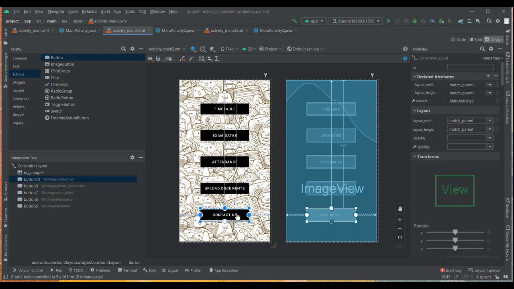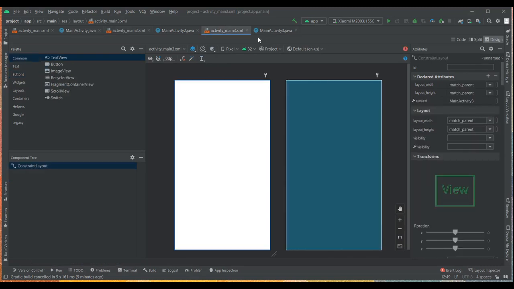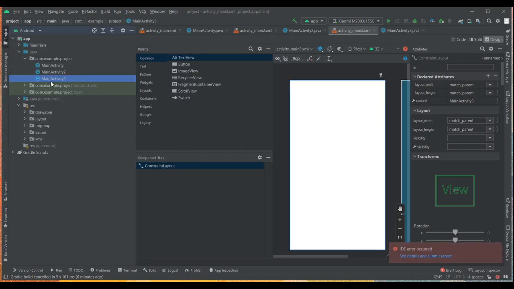Now we'll be using this button and connecting it to another activity, activity 3, just to show you how things work in an application. So I've created an empty activity. It's called empty activity, activity name 3. So let's get started. To start with, you can see we have 3 activities, 3 XML files.